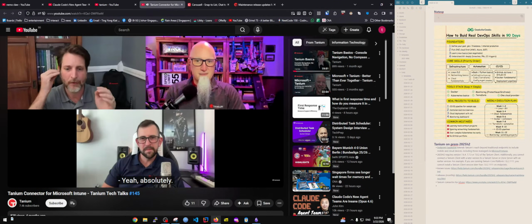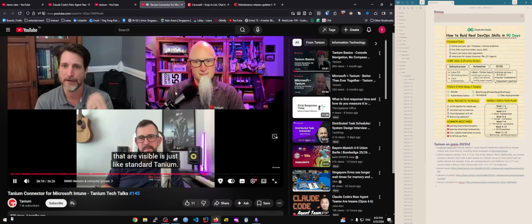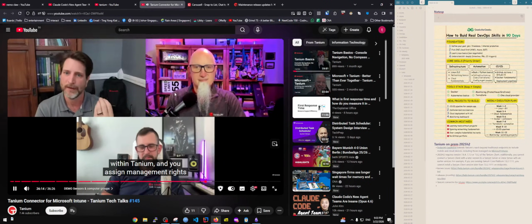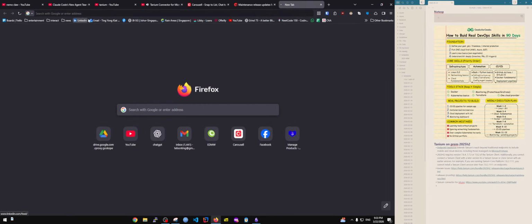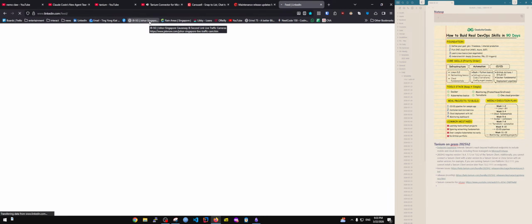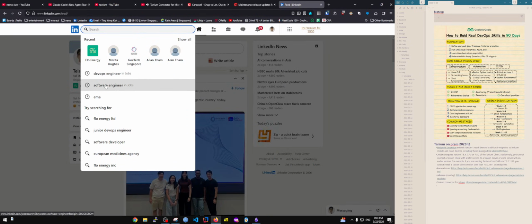Yeah, absolutely. The way that you apply RBAC to the machines that are visible is just like standard Tanium. It's through what's called management rights within Tanium. You assign management rights based on computer groups. You create computer groups based on queries that you do within Interact. So all of this data needs to be available within Interact.